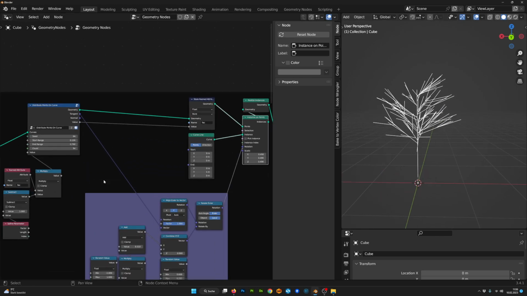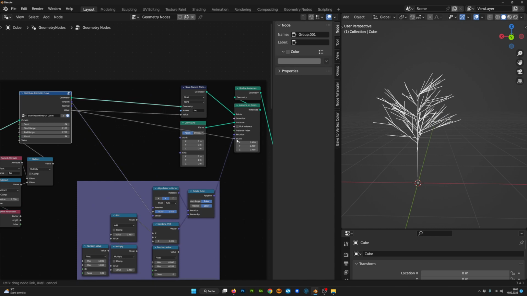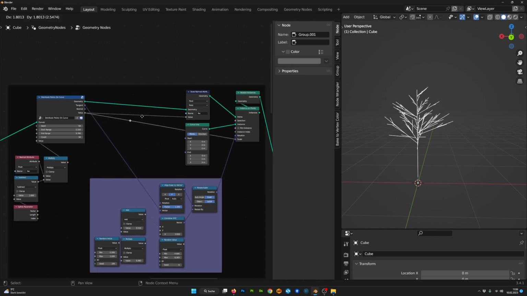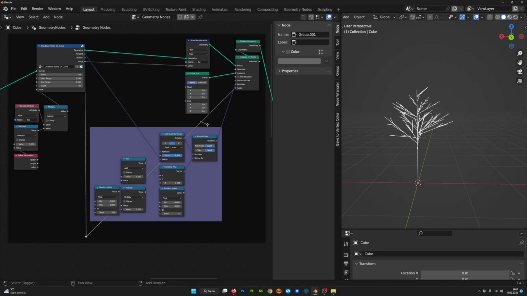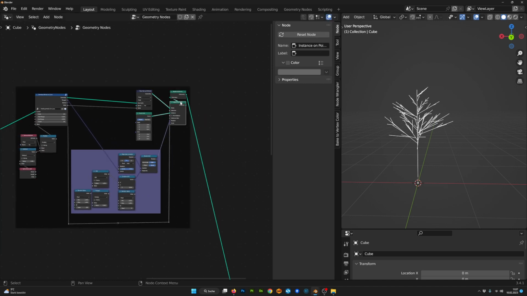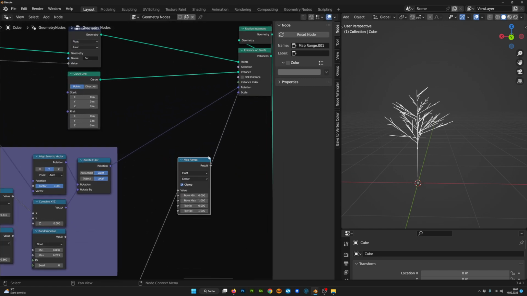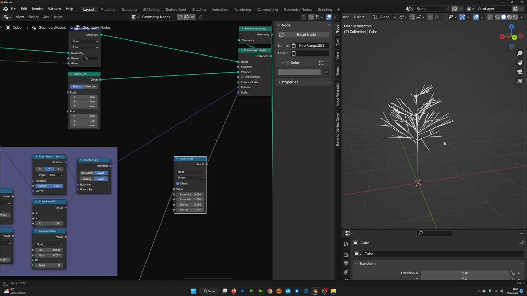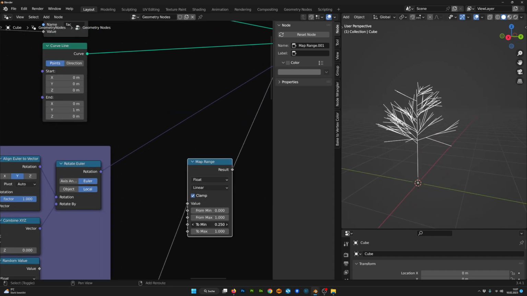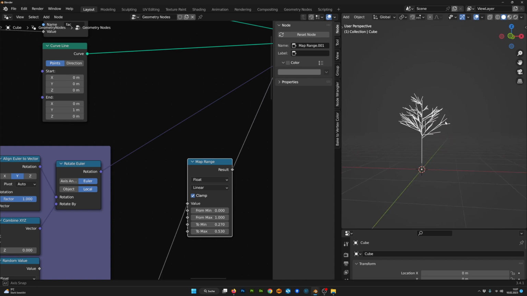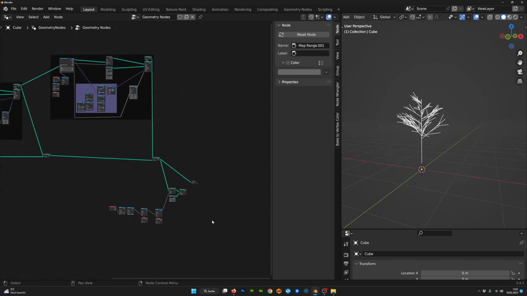And now I do the same what I did in the first iteration. I simply take this value here for the scaling, make a reroute, and take a map range node to control the length. Yeah, and we can also randomize the length. But yeah, let's say in this tutorial we won't bother. Okay, so that's our second iteration here.